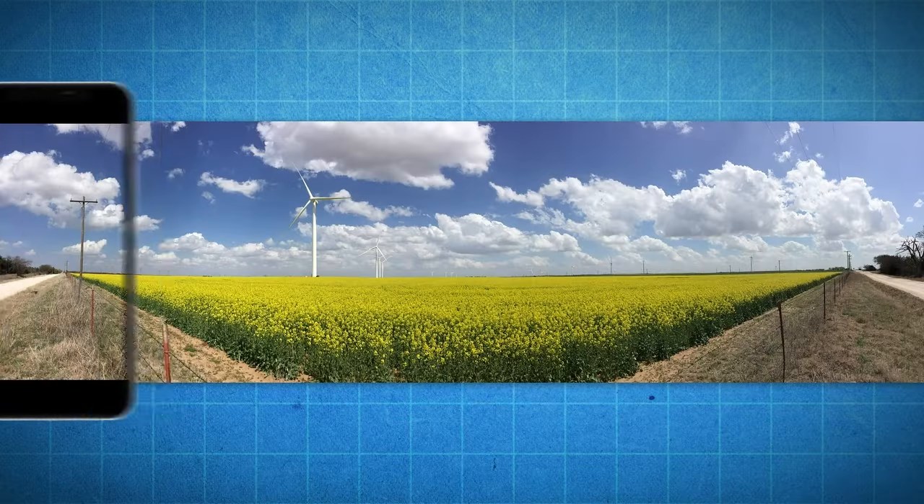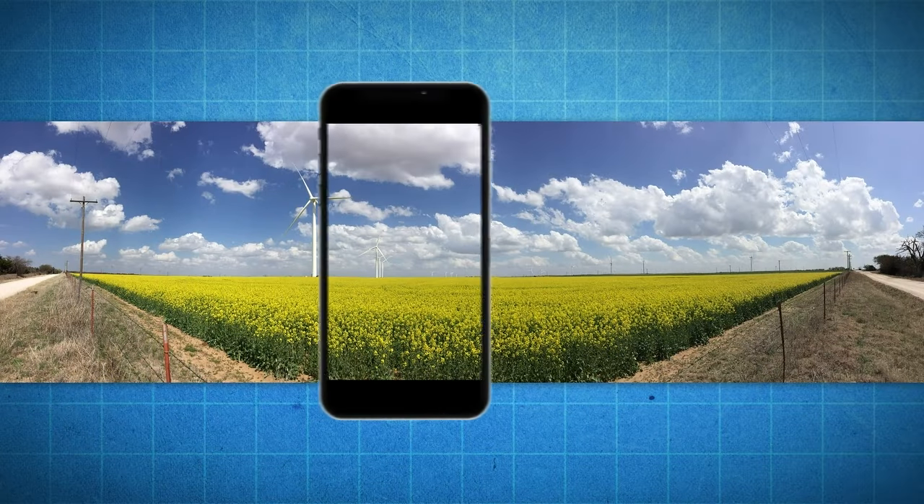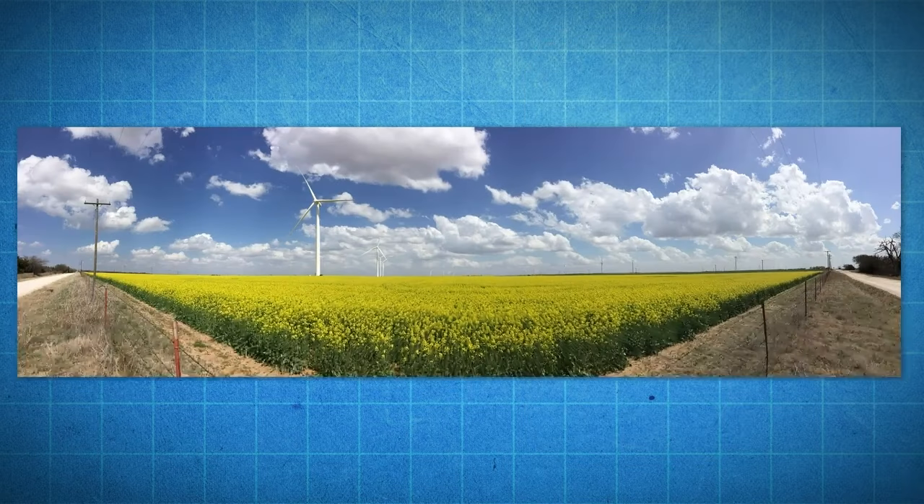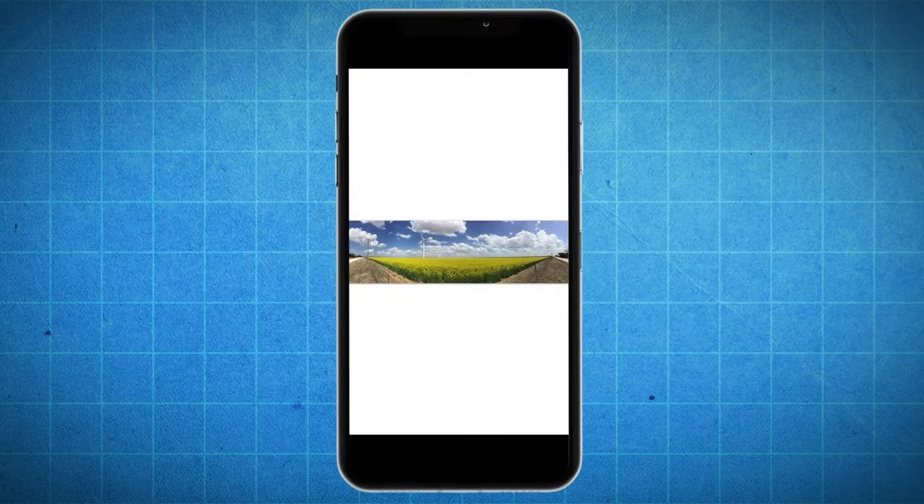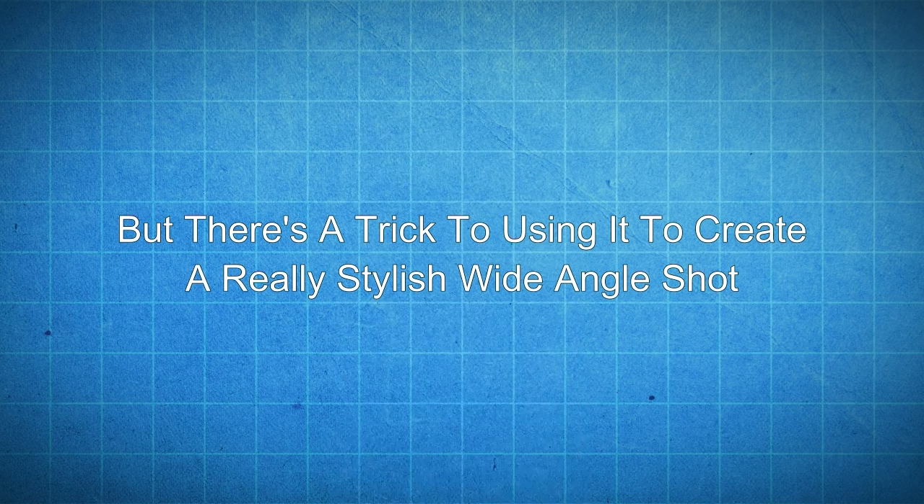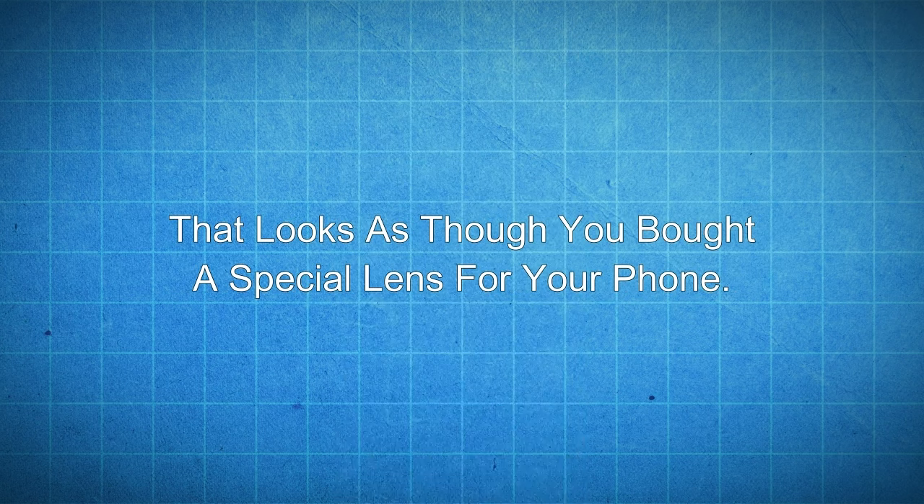Panoramic mode is where your phone takes a series of pictures from left to right or right to left, and it automatically stitches them together to create a 180-degree image of your surroundings. This often looks far too wide and very annoying to post on social media. But there's a trick to using it to create a really stylish wide-angle shot that looks as though you bought a special lens for your phone.